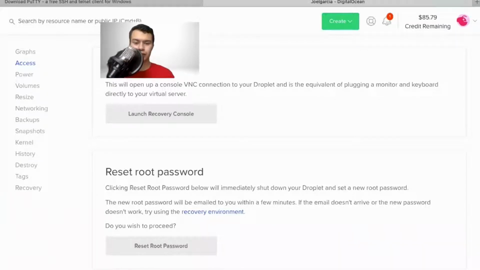Today I will be showing you how to reset your root password in Webmin or Virtualmin. If you are using DigitalOcean, then go to Access, then click on Reset Root Password. Once you've clicked on Reset Root Password, a root password will be sent to your email.